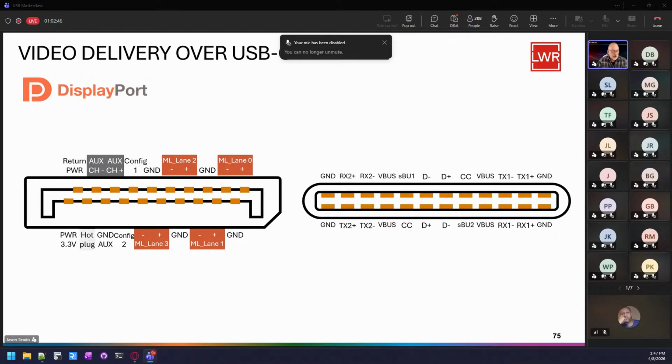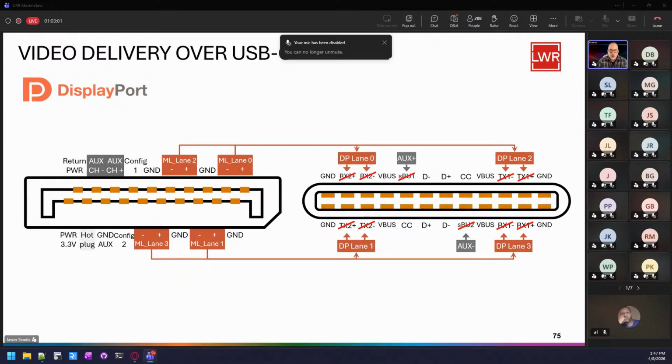How do we deliver video over USB-C? So on the left-hand side of this slide, you've got the DisplayPort pinout. That's the DisplayPort connector with the data lanes that are associated with delivering DisplayPort video. But then we can use a USB-C connector to deliver what we call DisplayPort alt mode. And DP alt mode uses the USB-C lanes to deliver DisplayPort video. What alternate mode does is it takes those USB data lanes and it uses them to send DisplayPort video.